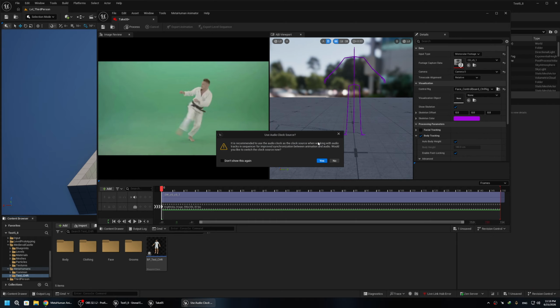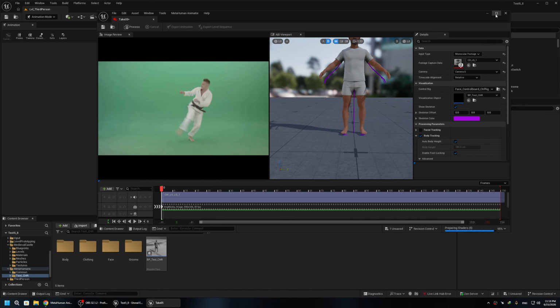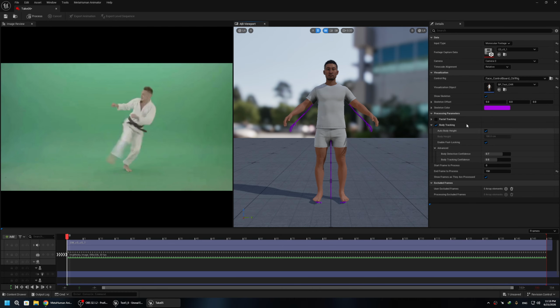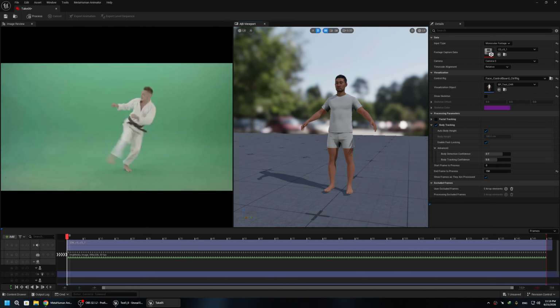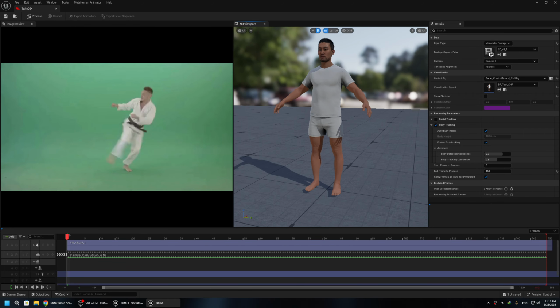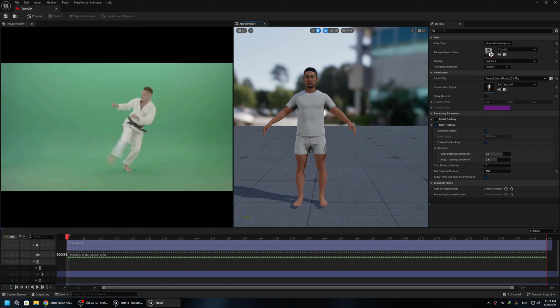Okay, so it's asking for using the audio clock as the clock source, so I will say yes. And now our MetaHuman character should appear here. You can keep the skeleton visible, but if you want to hide it, you can uncheck show skeleton, and we can only show our MetaHuman character. Here the navigation is like the viewport, so you can use the WASD keys to navigate. And now everything is ready to capture movement.